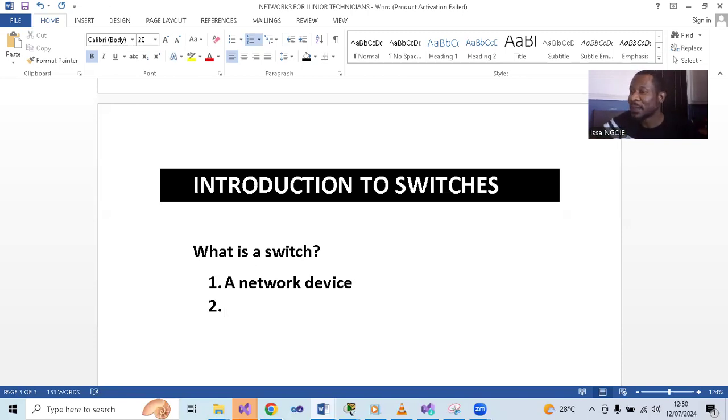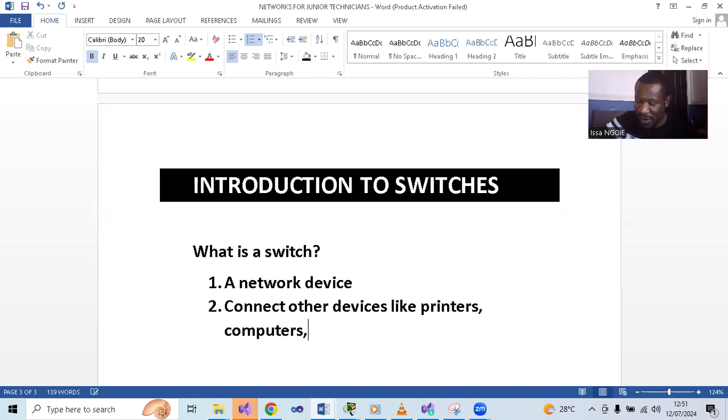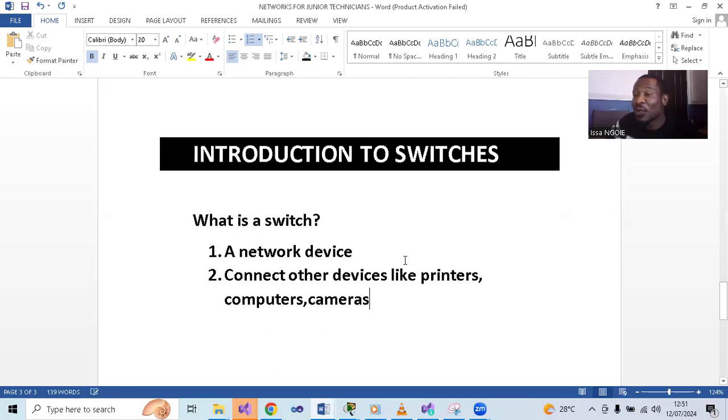Number two, a switch is a network device that will connect other devices. We are going to connect other devices to it, like printers, computers, cameras. So when we are talking about a switch, it's a network device, and you are going to use it to connect other devices.